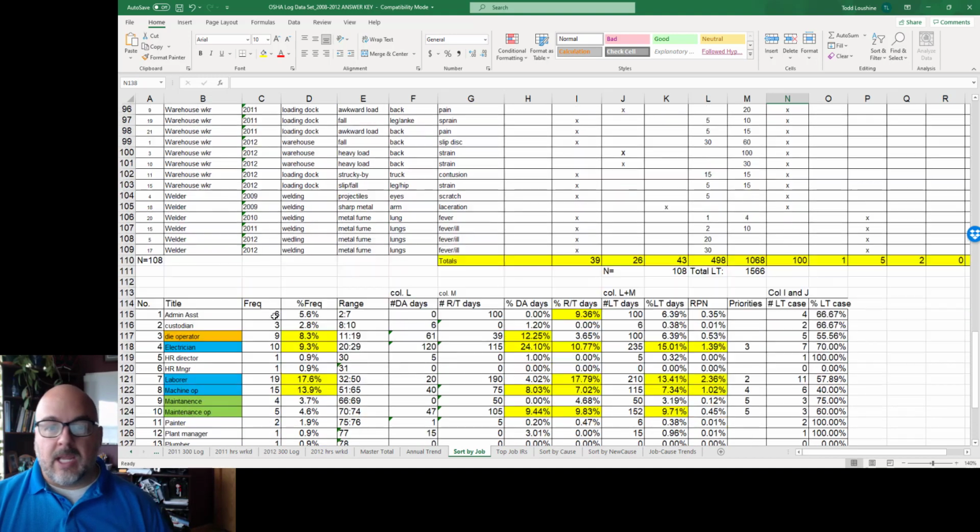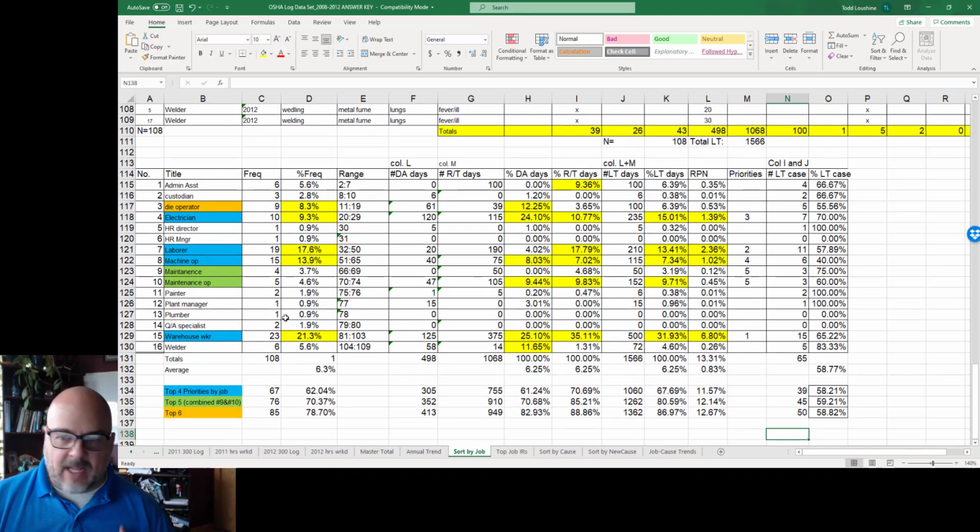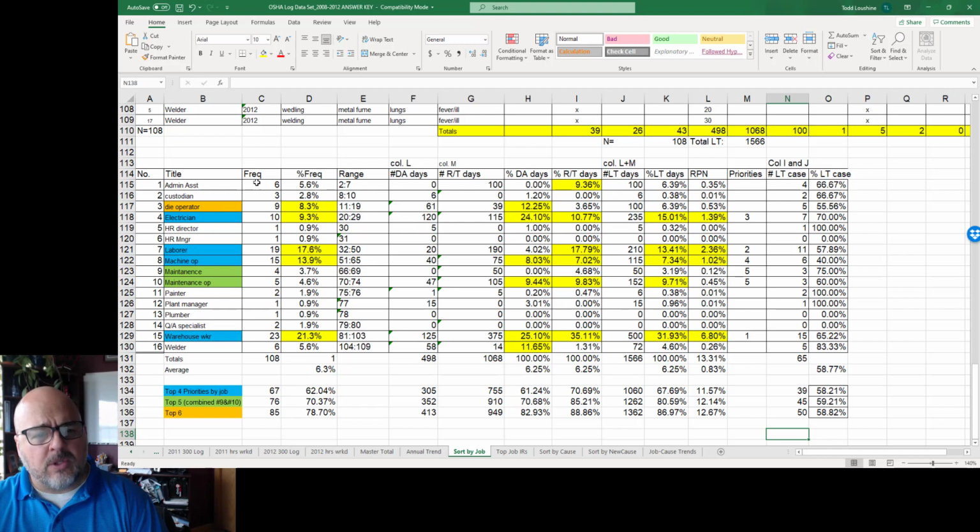We multiply the two together as percentages, and we get a risk priority number, and that's how I do it. So I have a count, I have a percent frequency. These are the ranges. I've got the number of days away, the number of restricted transfer, and then the percentages. And then I multiply that by RPN, and then I prioritize based on RPN. The higher the number, the higher priority. That's all it does. It just prioritizes based on magnitude.